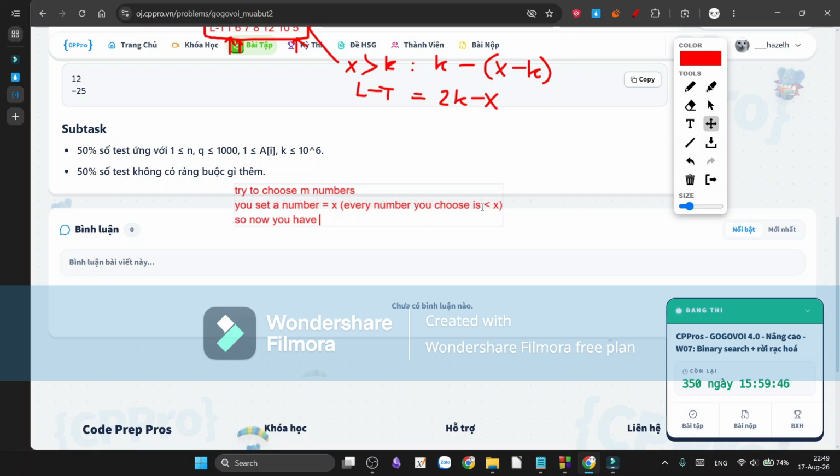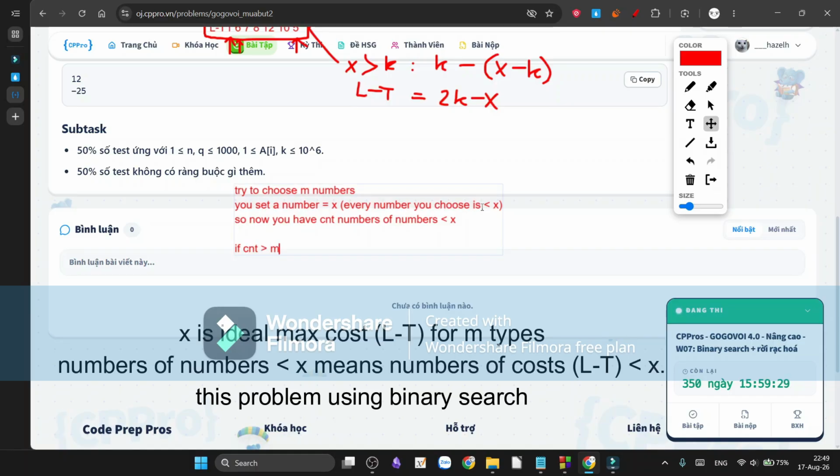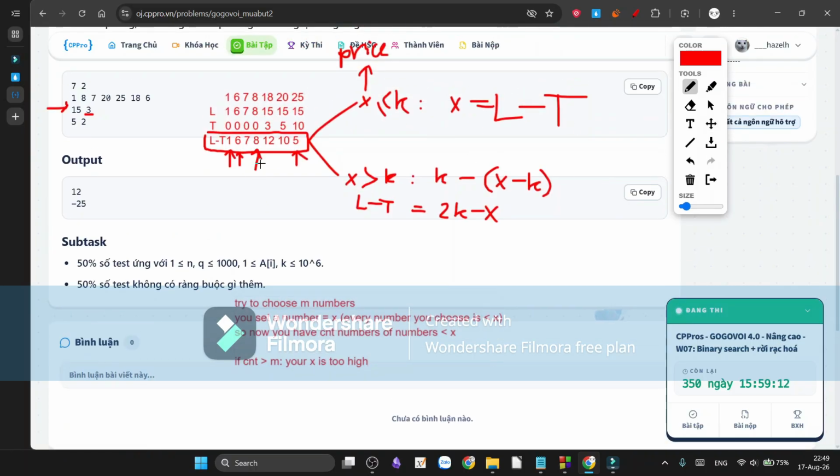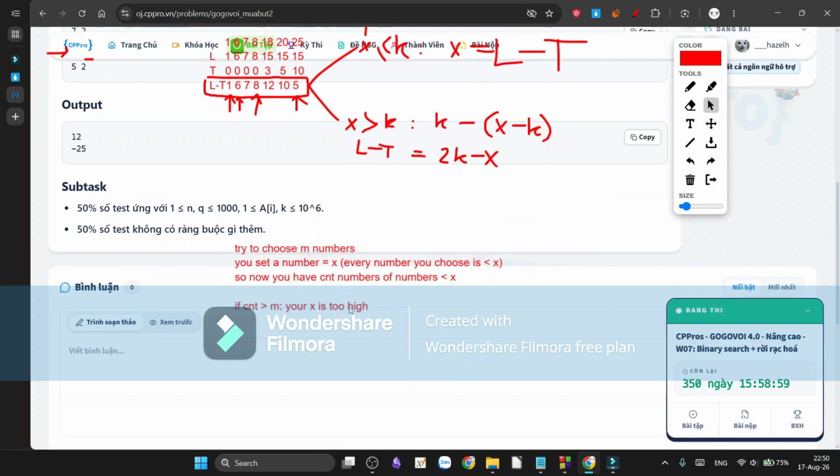So now you have count numbers less than X already. If count is more than M, then your X is too high, right? If I take A, for example, there are a lot of numbers, but if I take 1, there's only one number. So your number is too high, then lower it. You're too high.